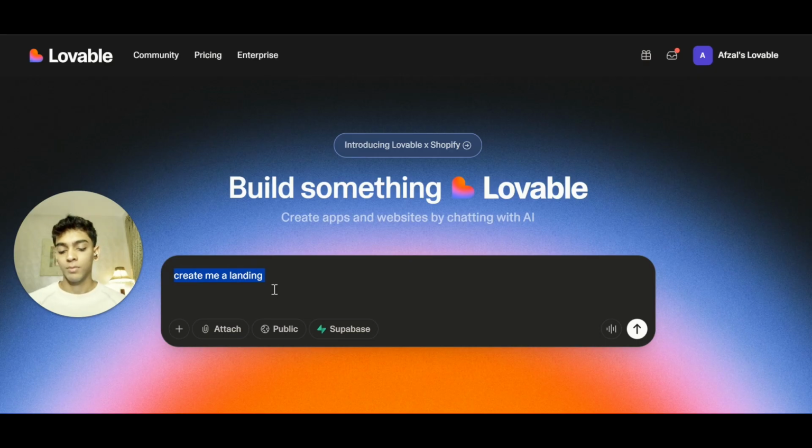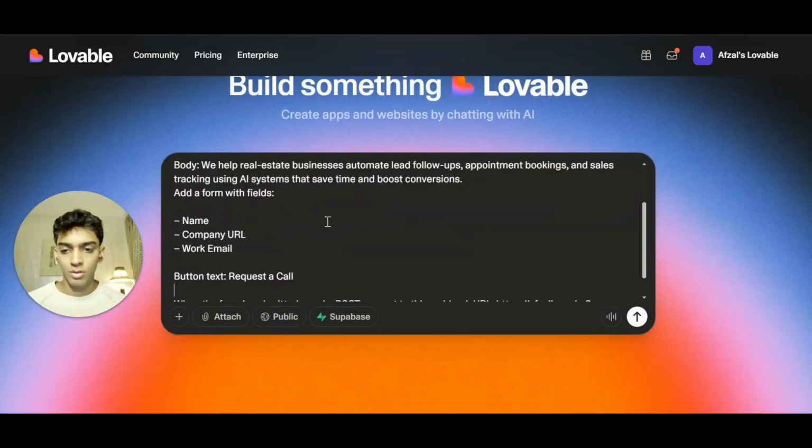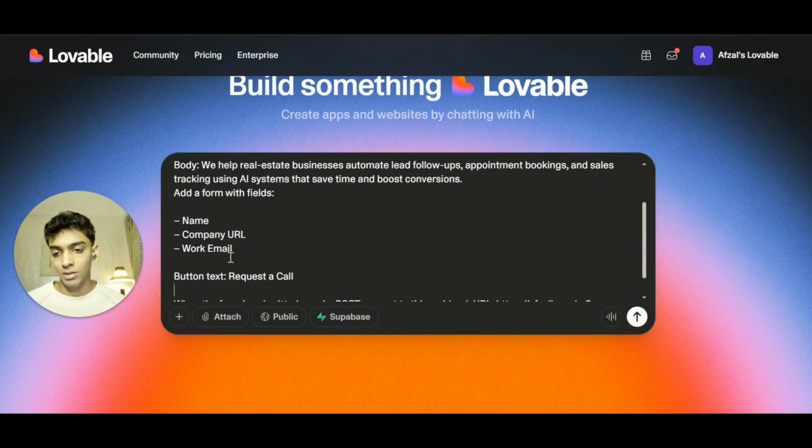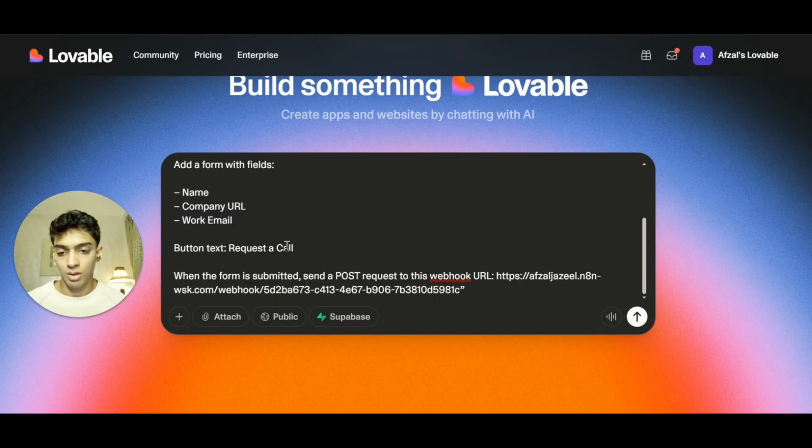So in here, we use the prompt: create me a landing page. The prompt is ready. Create a modern one-page landing site for your agency in the real estate niche. You put a heading, what the body should be, what fields we need to collect, the text on the button, and the webhook URL to post the details when someone clicks the button, request a call.